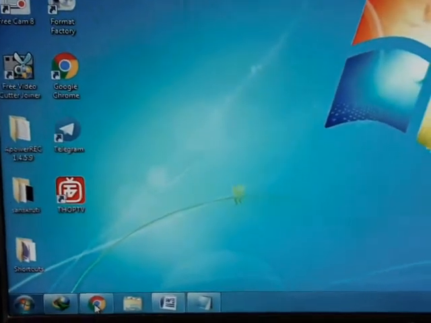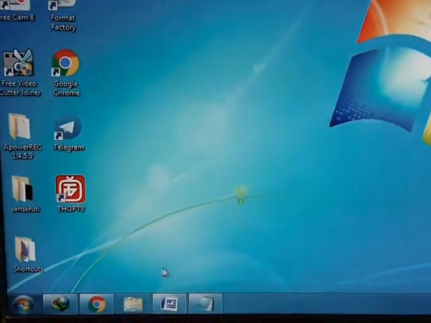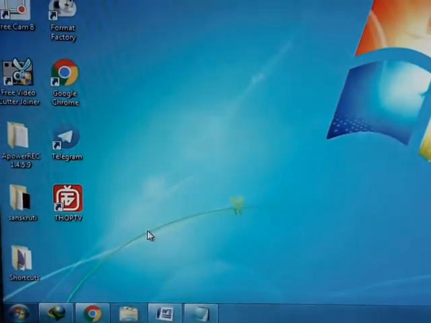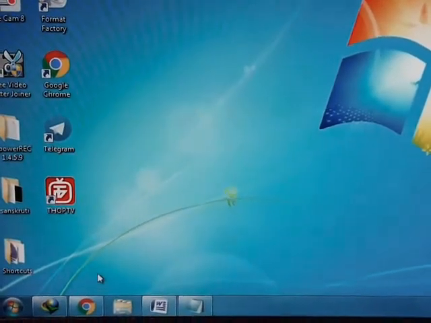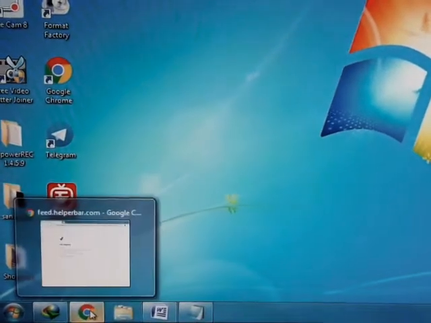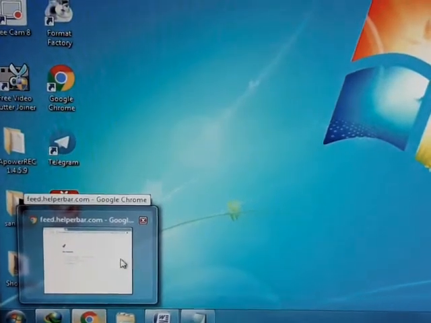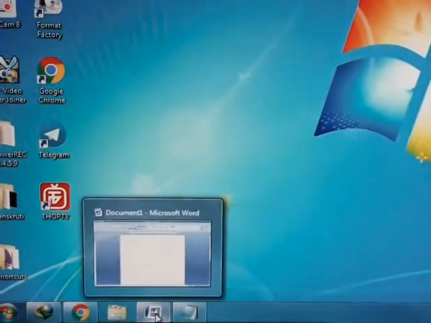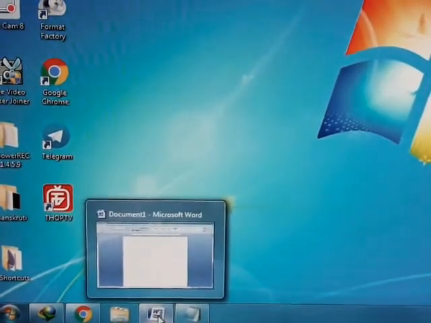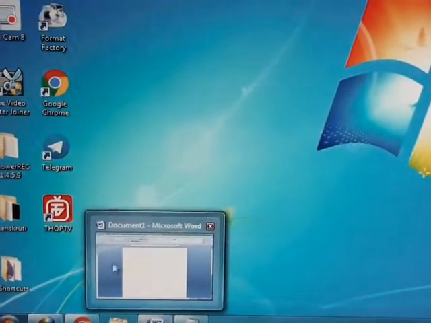Very important. Now what does live taskbar preview mean? Students, you can see the preview of the entire window simply by putting your mouse on that program. Now just put it, yes, you can see the preview of that program. This is the preview of the Google Chrome window. And next one is Microsoft Office Word, and this is the preview of the entire window. If you click on it, it will be launched.